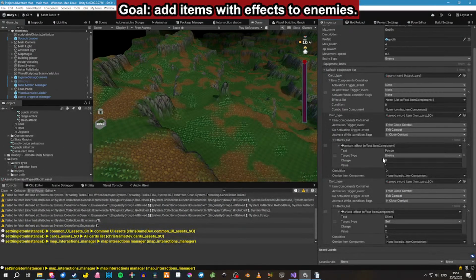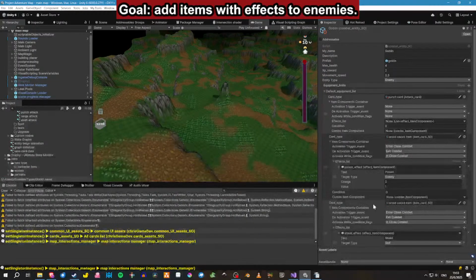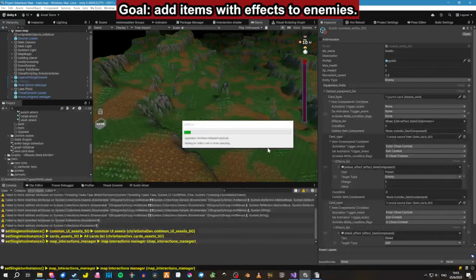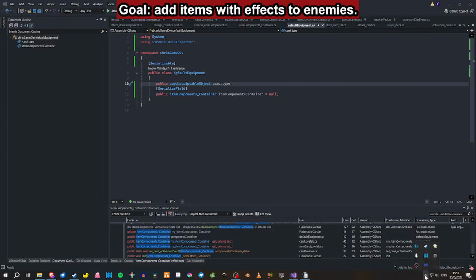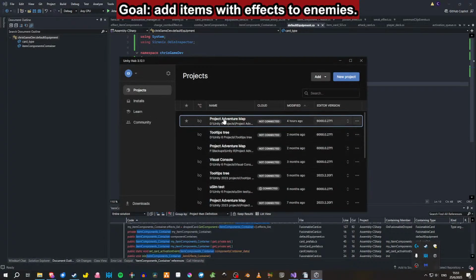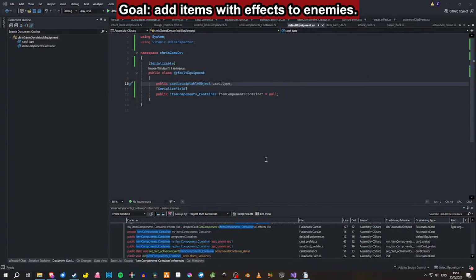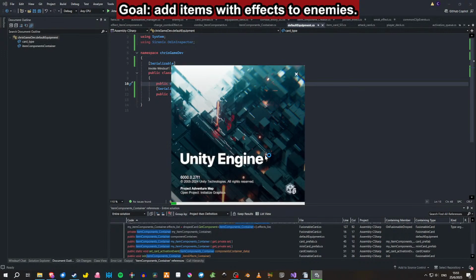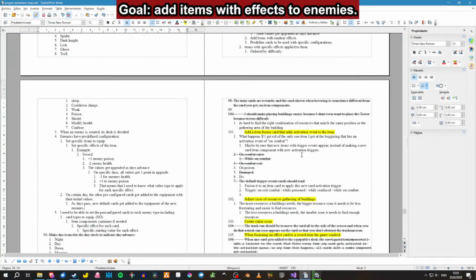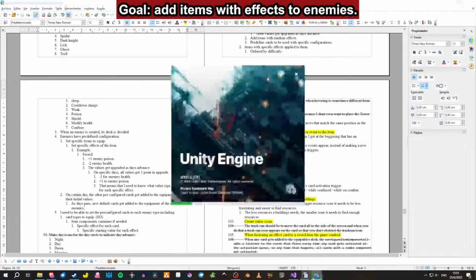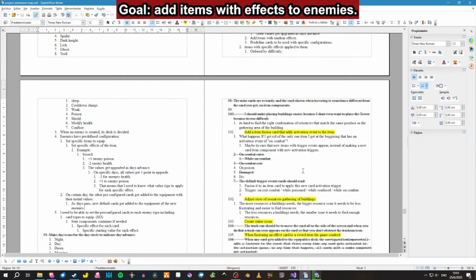So let's see if the serialization actually works, because that's very important. Let's wait until it's completed.